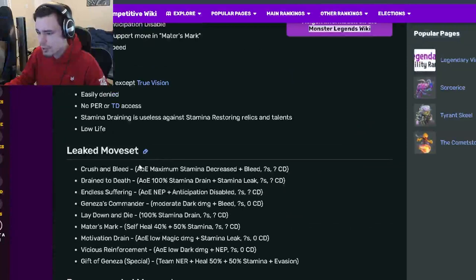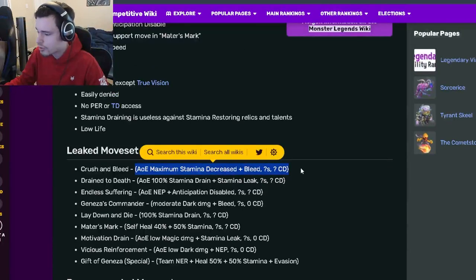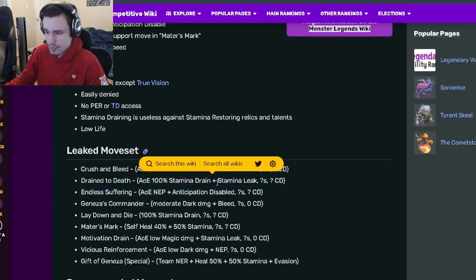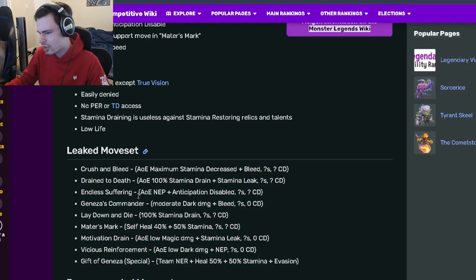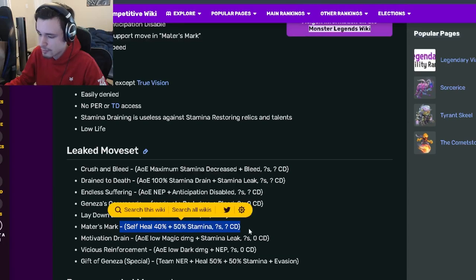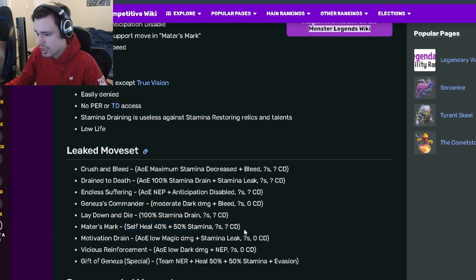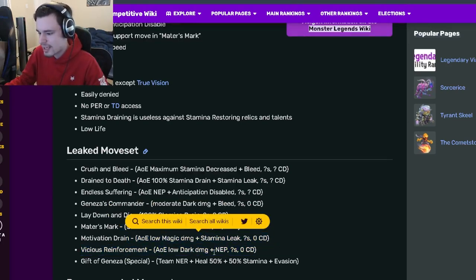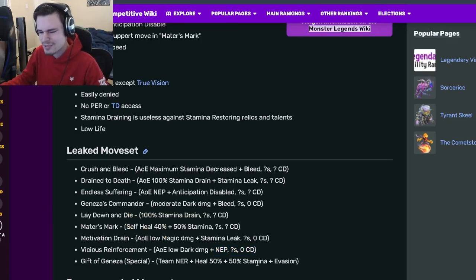And then going down to his moveset, he has AoE maximum stamina decrease with bleed, which is alright. He also has AoE 100% stamina drain, which is pretty good with stamina leak. He also has AoE negative effect protection with anticipation disable, which is pretty good. He has a bleed 100% stamina drain. He also has a self 40% heal with 50% stamina, which is pretty good. And then an AoE stamina leak and a negative effect protection. And then yeah, that's it. So he has some decent moves, I guess.